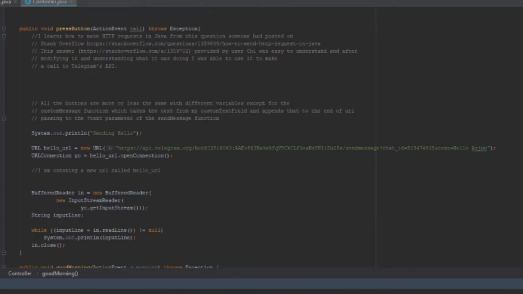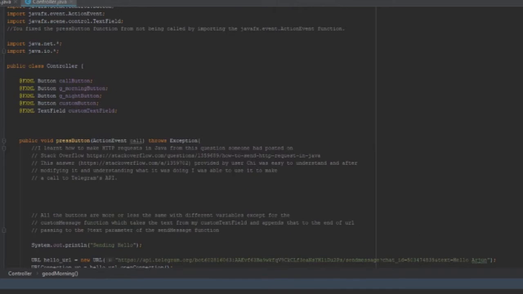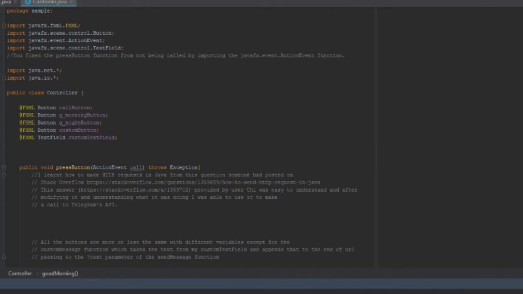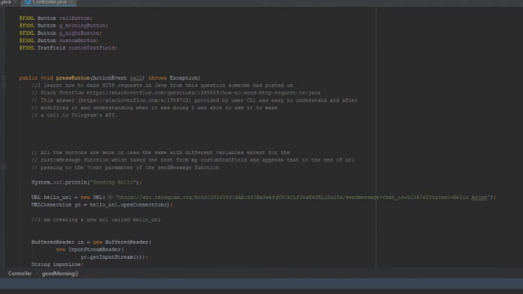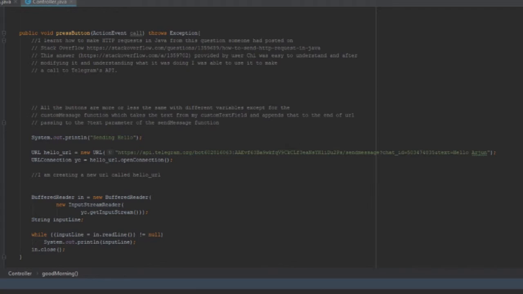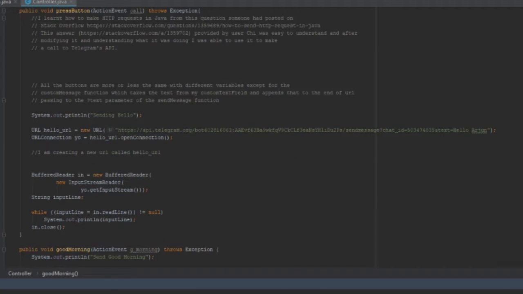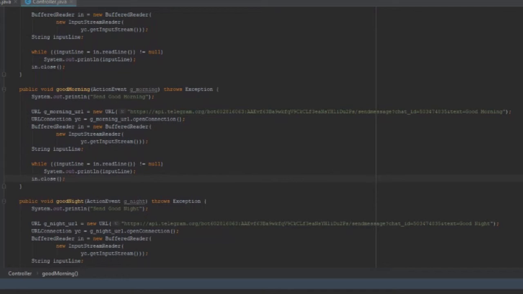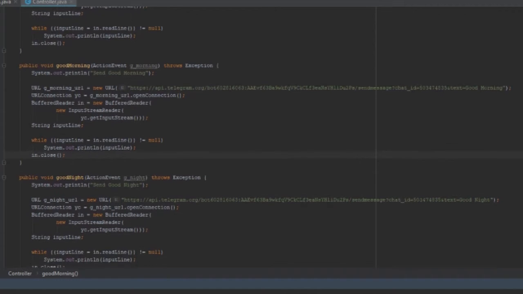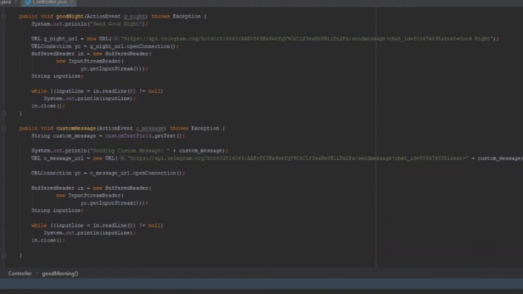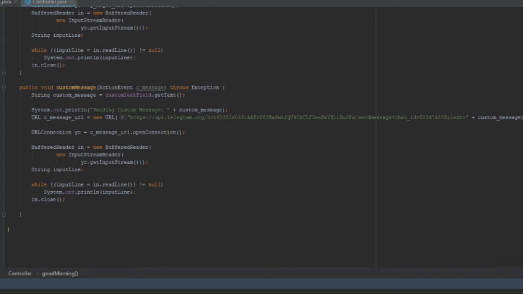So here is my Java application demo. I've created a GUI with JavaFX and attached the previous function to different buttons. At the top, I've added my import statements for the classes I need for my URL calls and JavaFX. I've sourced the Stack Overflow answer where I learned how to make URL calls in Java, and a comment right below the start of the function. The functions are mostly the same, with the send text being the only thing I really changed. The custom message button replaces the text to send with whatever I typed in the text field instead.